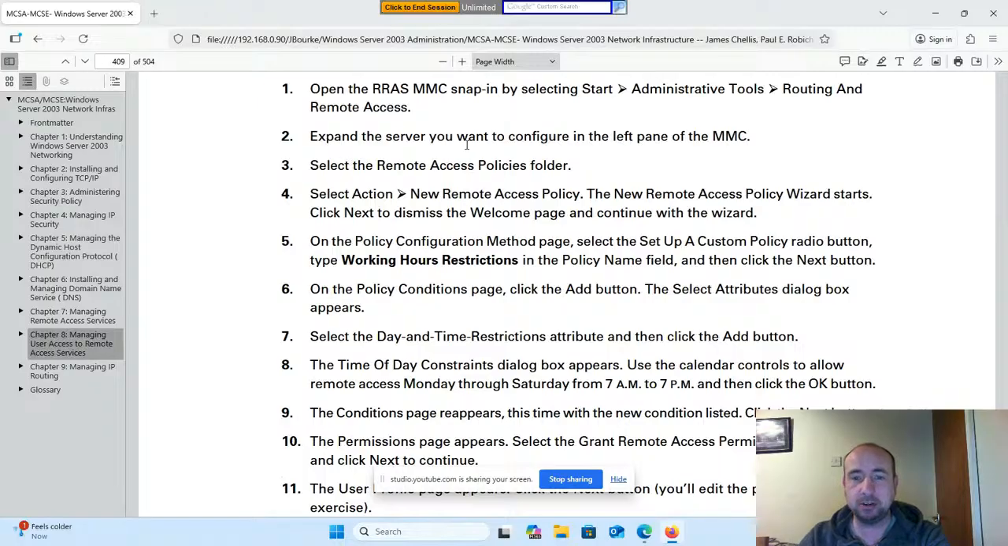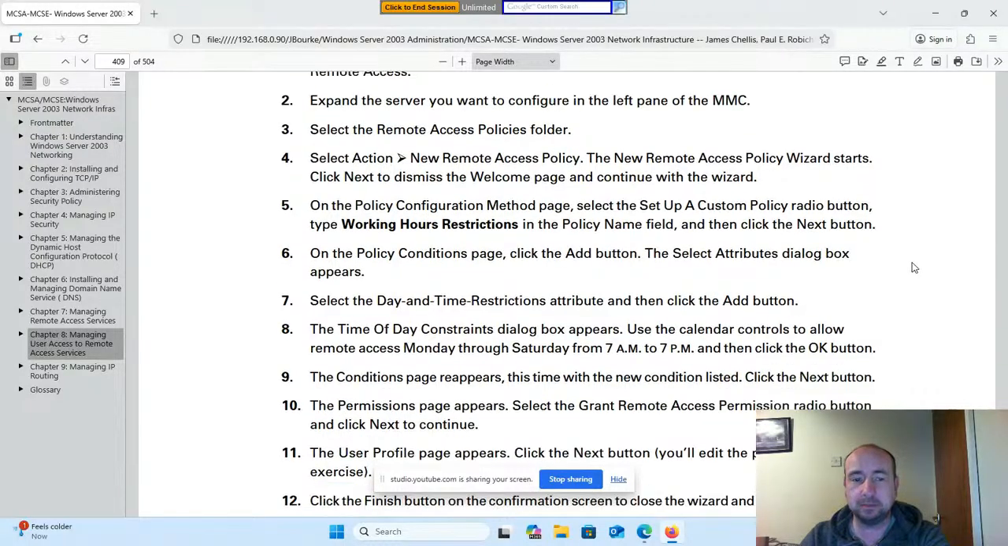2. Expand the server you want to configure in the left pane of the MMC. 3. Select the Remote Access Policies folder. 4. Select Action, New Remote Access Policy. The New Remote Access Policy wizard starts. Click Next to dismiss the welcome page and continue with the wizard. 5. On the Policy Configuration Method page, select the Set Up a Custom Policy radio button. Type working hours and restriction in the policy name field and then click the Next button.